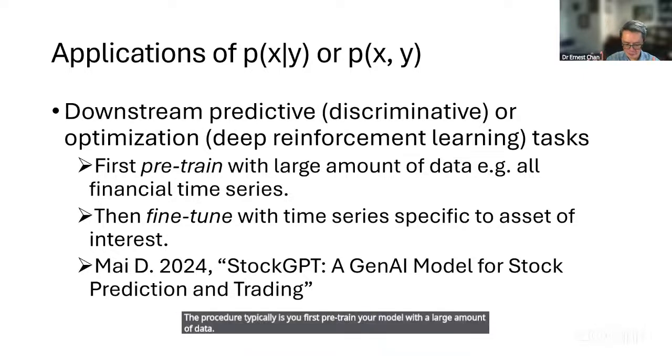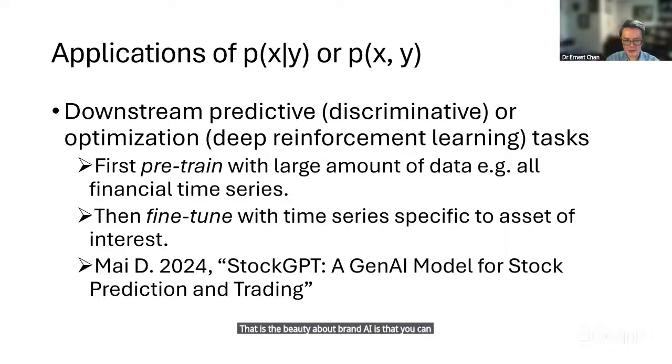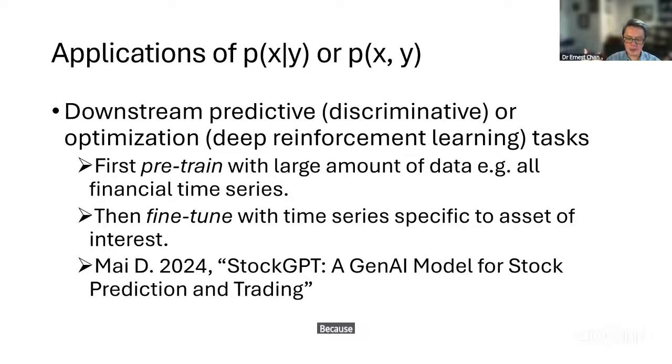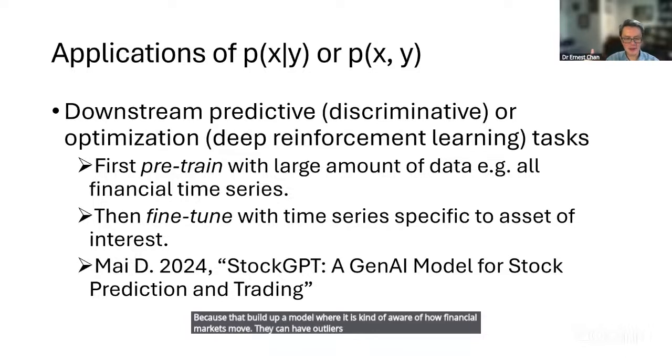That is the beauty about Gen AI, that you can do this pre-training on data that may not be immediately relevant to you. You may be a Forex trader. Well, you should pre-train your model on equity data and futures data as well. You might be a bond trader, no matter, pre-train your data on stock and futures, because that builds up a model where it is kind of aware of how financial markets move. They can have outliers, they can have this, and they can have that. So that eliminates the problem of data scarcity.